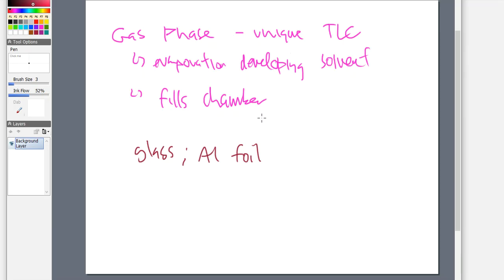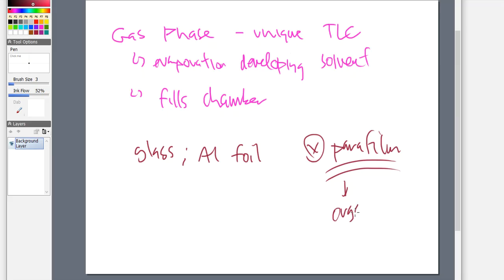The aluminum, but never use parafilm. The reason is because parafilm loves to react with organics. And if I use some organics that's in my developing solvent or my mobile phases, then up it goes. And when it goes into the upper realms of the chamber, guess what it's going to do? Yum, yum, yum. It's going to eat all the parafilm.